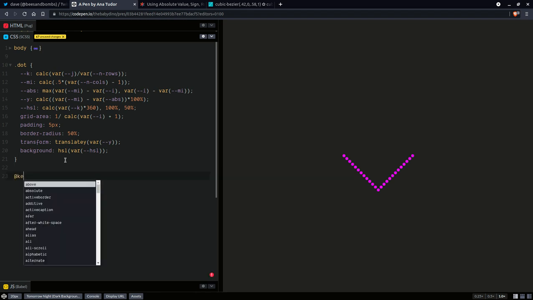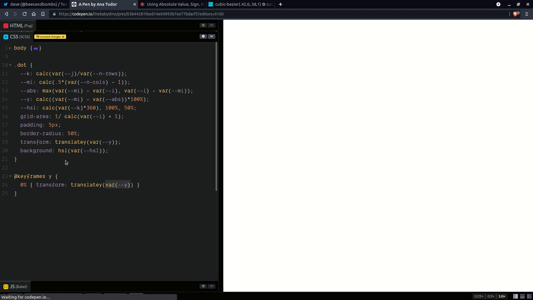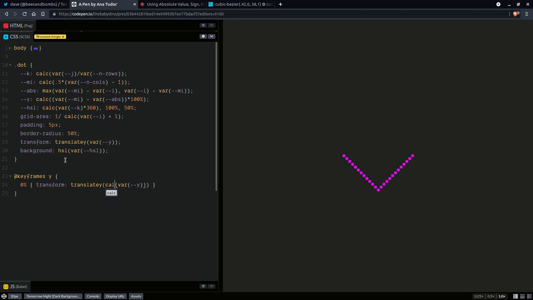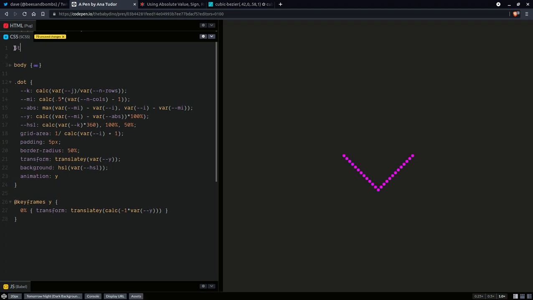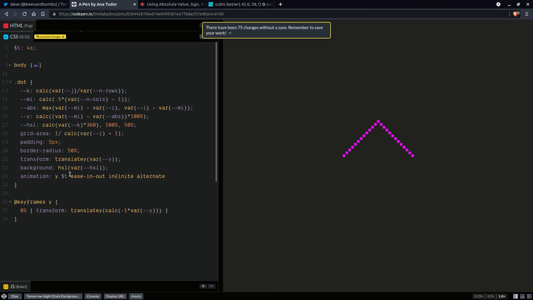Okay, now we are going to have an animation, so keyframes, y, and here it's going to go from minus y, so minus 1 times y. And now we're going to have animation y. Let's set an animation duration here, so let's say 4 seconds. Let's use ease-in-out, infinite, alternate, something like that.